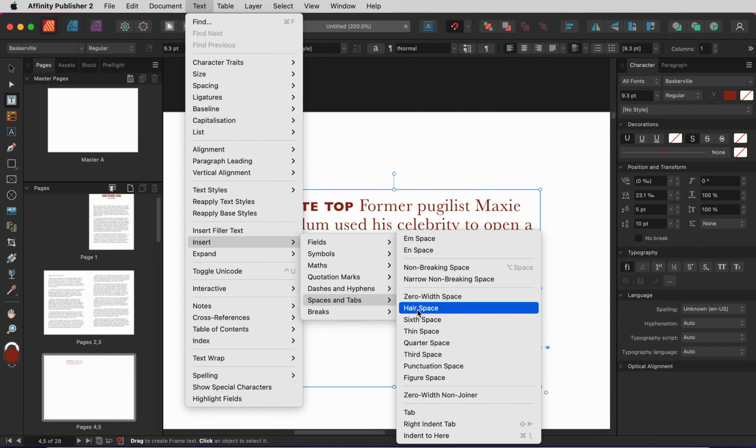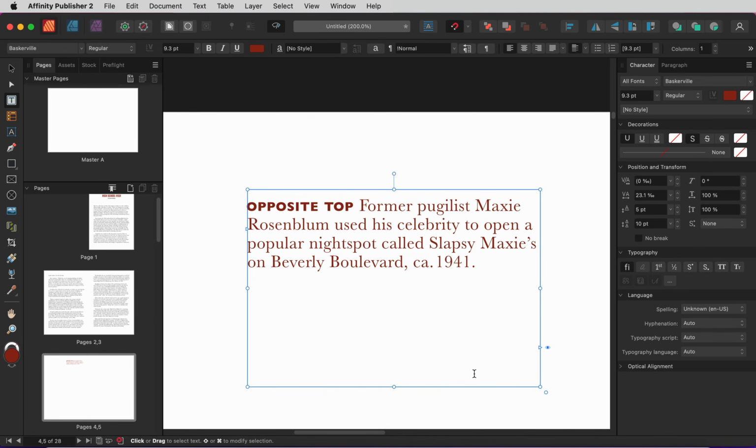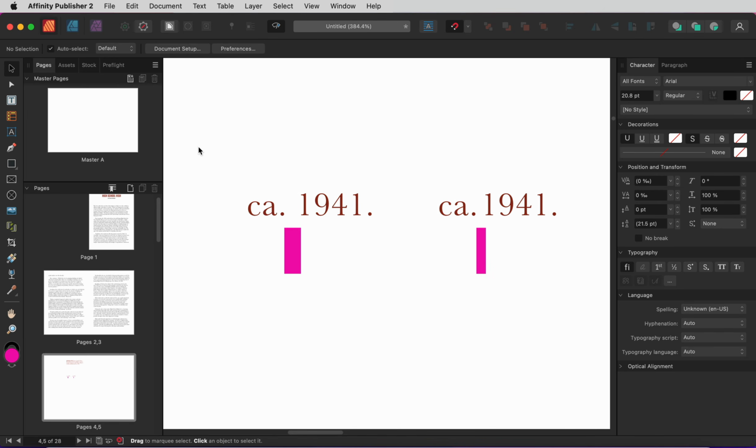Now you can choose between a thin space, a quarter space, and more. This gives you a much greater degree of precision between characters where it doesn't make sense to kern and yet a full space is not needed.